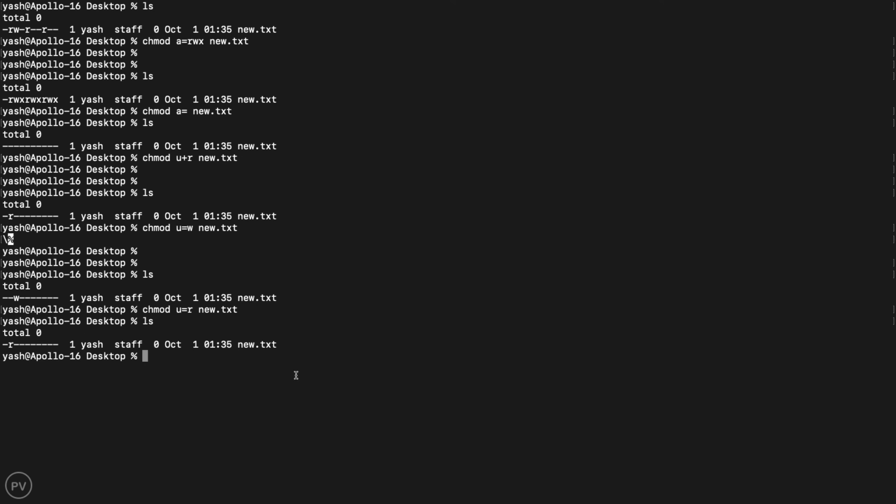What happened when we did u equals w is the read permission was taken away. Basically it means that the user's permission equals write, everything else goes away. But when we do plus, it will add to whatever is there with the user. So when we do user plus write new.txt and do ls, the user has both permissions. These fundamentals apply across the board, so it doesn't matter if it's u, o for other, or g for group, it will work the same way.